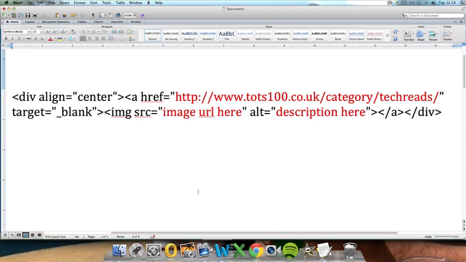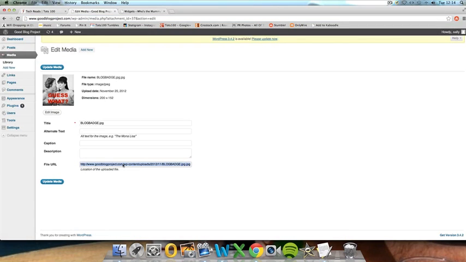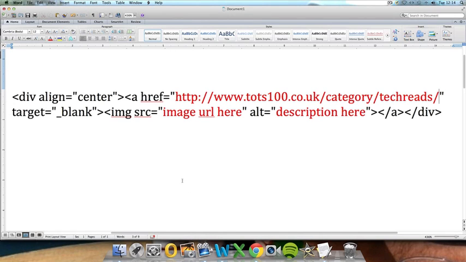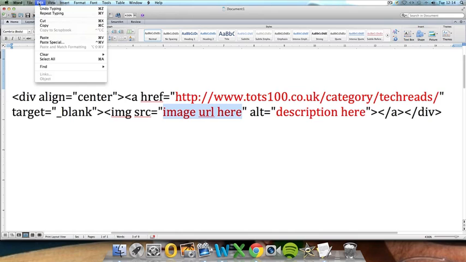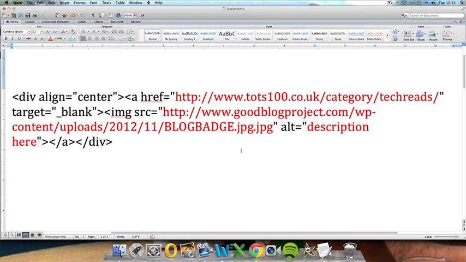The next thing we need is the image source. So we're going to go back to our blog and our media page and we'll copy this URL where it says file URL. And again, we go back to the code and inside those quote marks, we're going to paste that URL. We can also add a little description. And we're done. So what we're going to do now is to take that code and copy it.